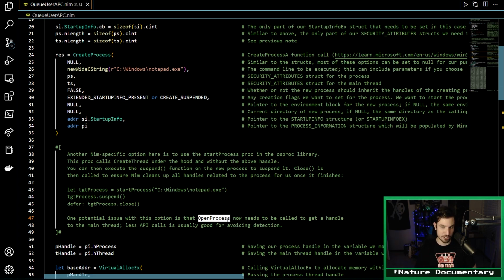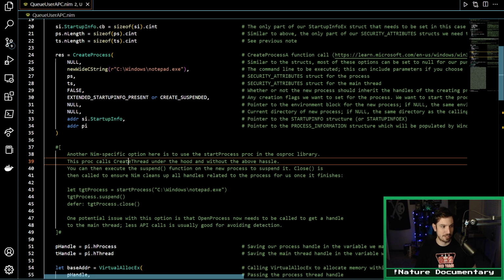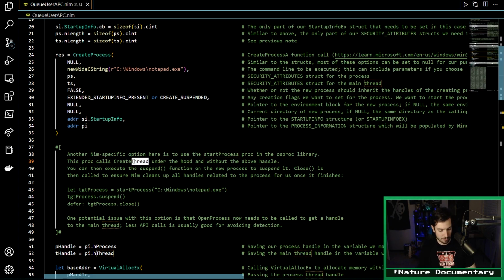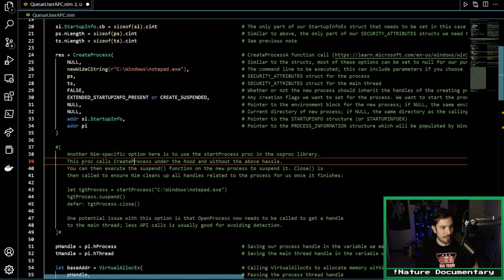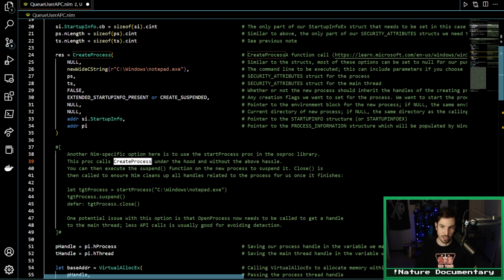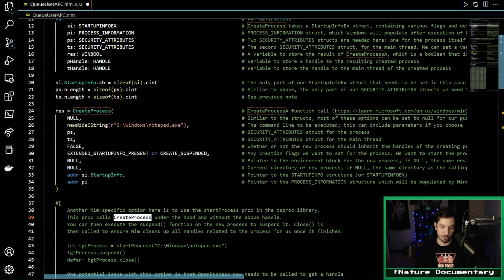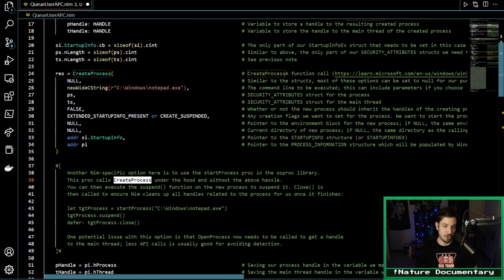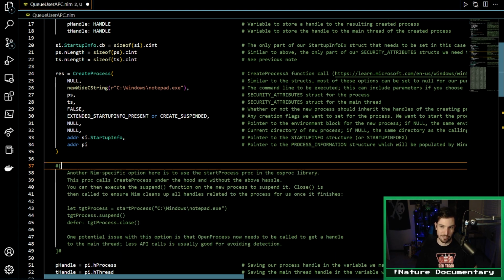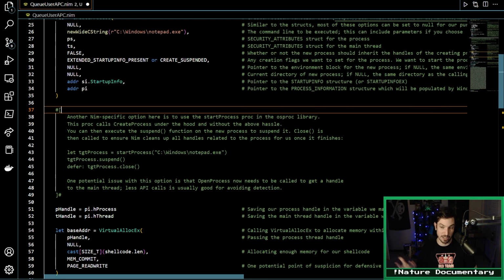You have to call one additional API, especially because start process is calling create process under the hood. Create process, not create thread. Calling create process under the hood. So you're effectively sacrificing all of this hassle for slightly worse OPSEC, I would say, but that's up to you. I include this for your edification because I feel like it's helpful to know.